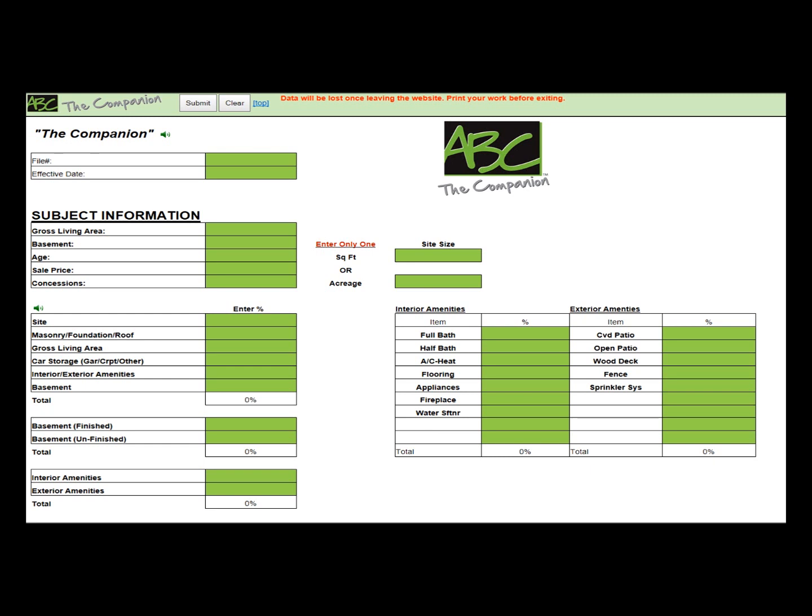Then we're going to enter some information about the subject, such as the gross living area. What's the square footage of the basement, if there is one? What's the age of the property and the sale price? Are there any seller concessions?